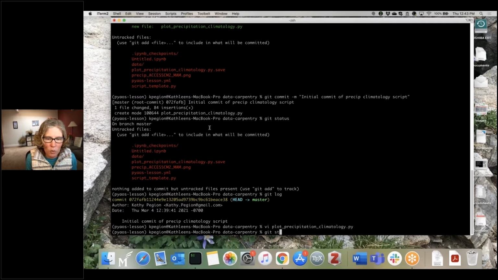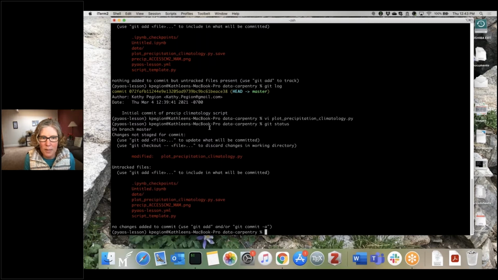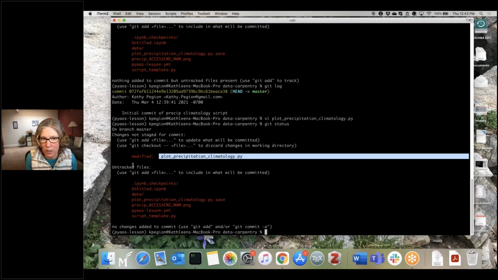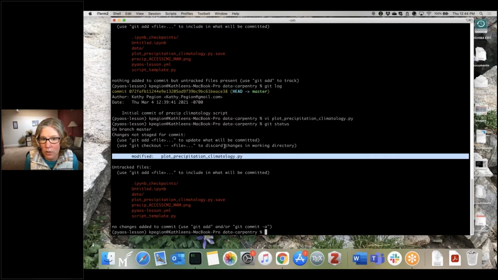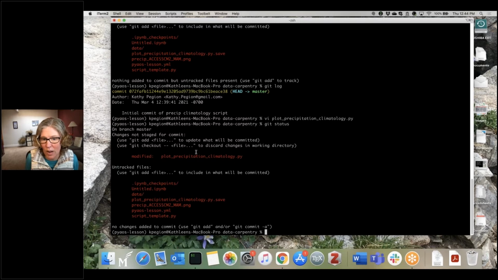And now I'm going to do a git status. So if I do git status, Git now knows that this file has been changed. But it also knows that it has not been added. It's telling me changes not staged for commit, use git add, and then no changes added to commit. So it's telling me that I have not yet added this file, even though I've made changes to it. So it knows it's changed. That's great. It's keeping track for me.